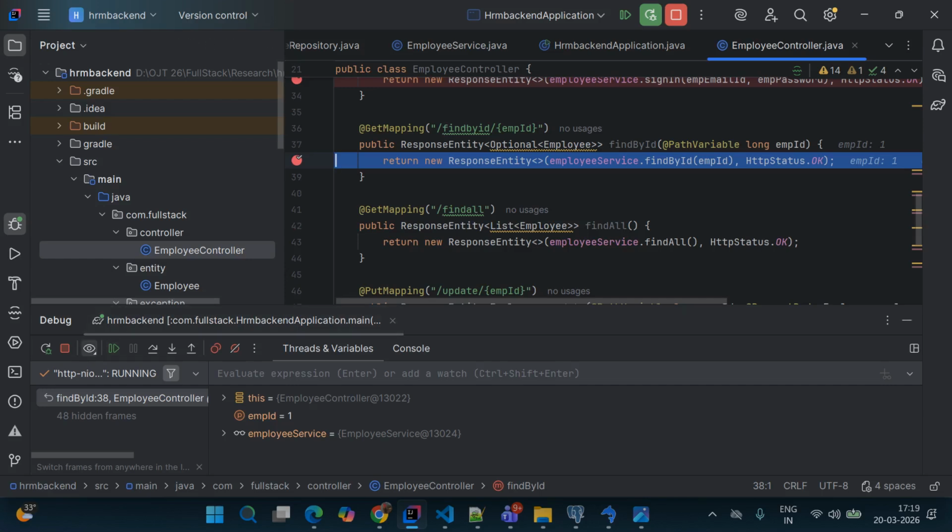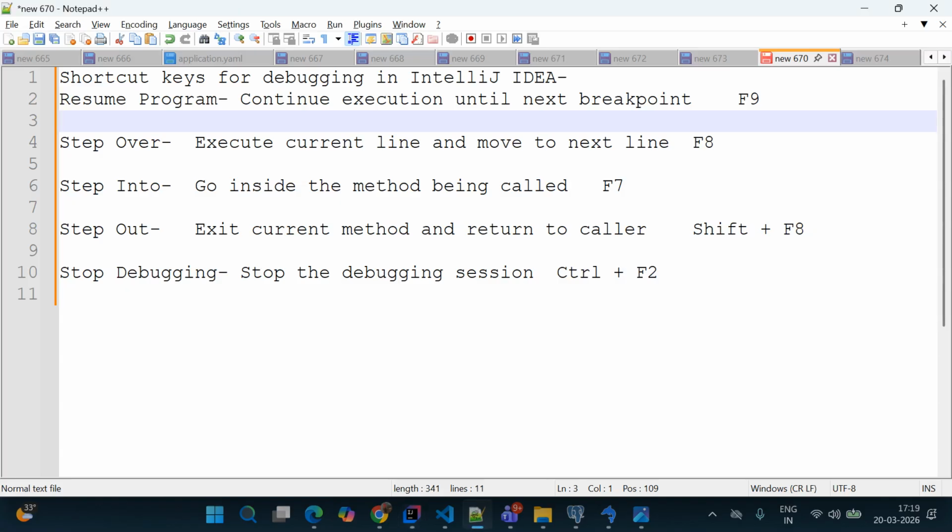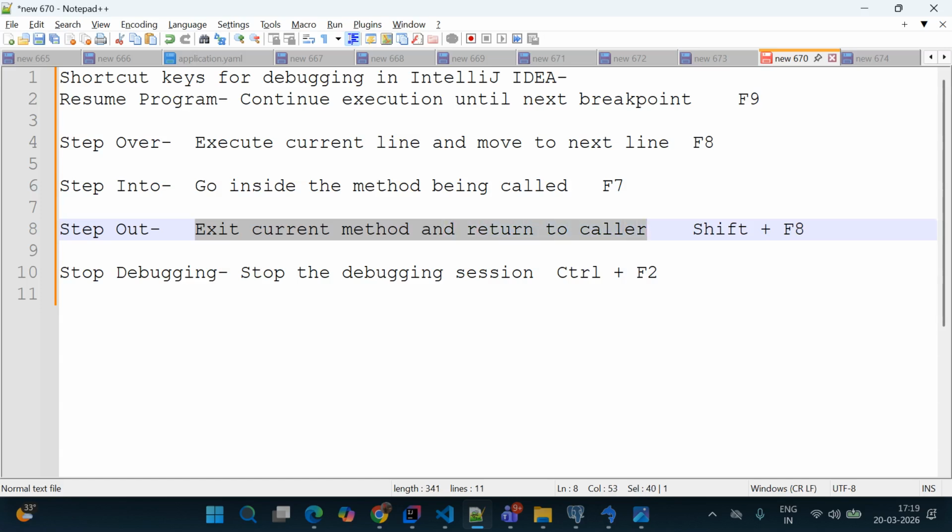In this session we learned Resume Program, which means continue execution until the next breakpoint, and we use F9 for that. Step Over means next line, and we use F8 for that. Step Into means inside a function or method, and we use F7 for that. Step Out means exit the current method and return to the caller, and we use Shift F8 there. And Stop Debugging is available here, you can simply stop the debug of our application. For that we use Ctrl F2.